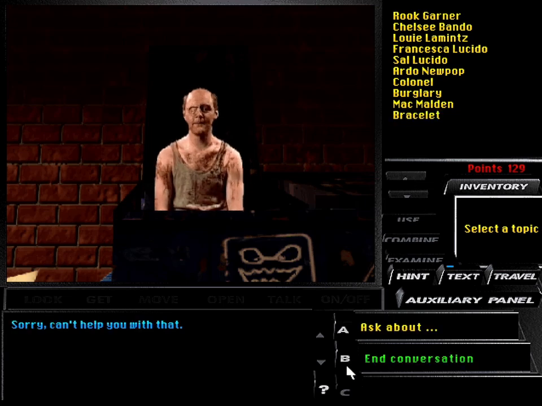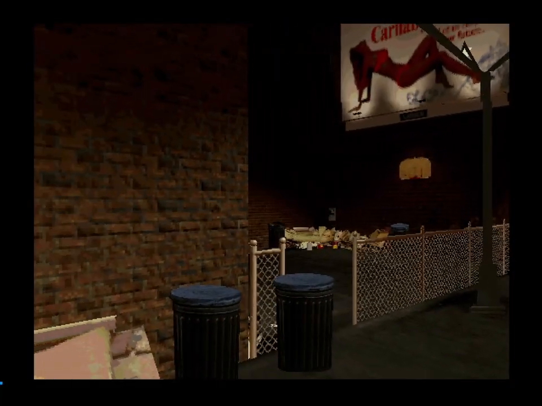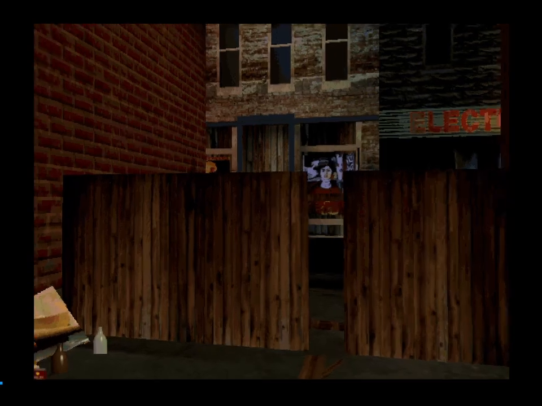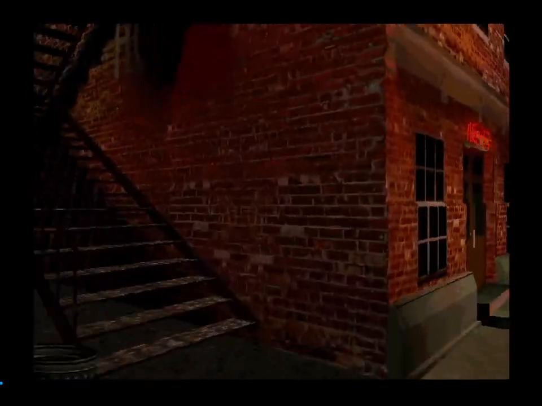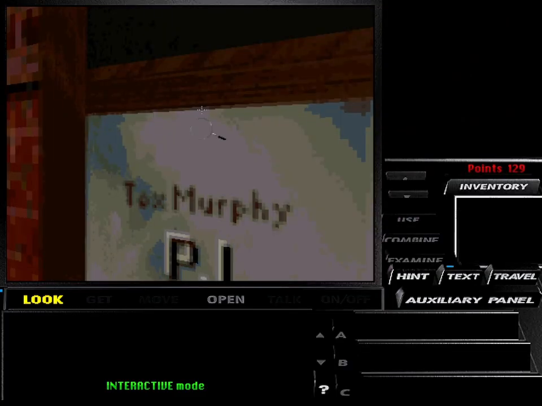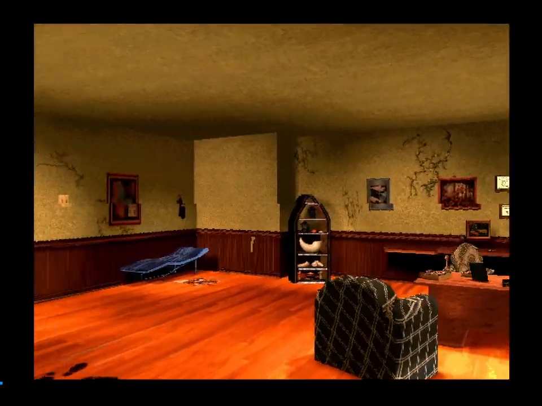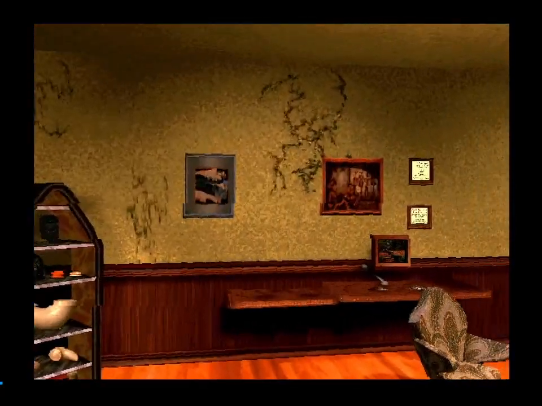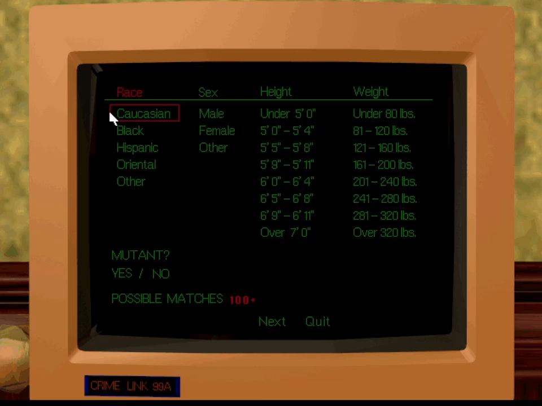All right, I think we're done here, so end conversation. Now let's try our crime computer with all these clues. Back to the top of the Ritz Hotel, where our office is. Okay, Tex Murphy PI. Let's open that door. All right, back in our office. I'm going to swing behind the desk to the crime computer. Crime Link 99A. Crime Link, we make it stick.